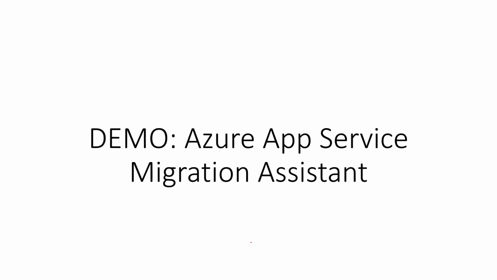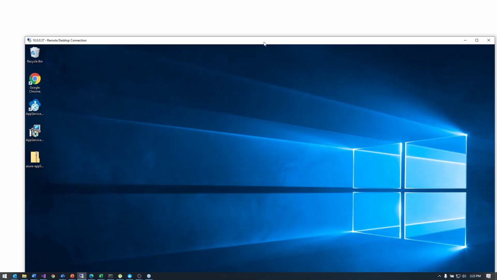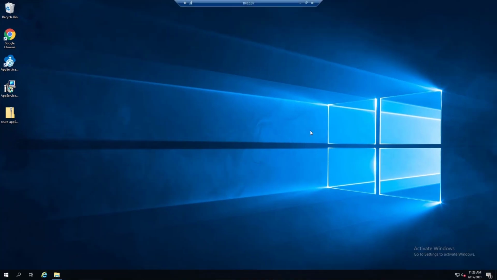So let's look at the App Service Migration Assistant. This is a utility that will help you decide if you can go into app services or not. So let me get my VM up here. Now, I have a VM here configured, and this VM has an app running on it. So let me just show you my little app here.